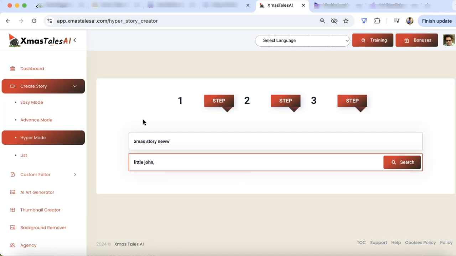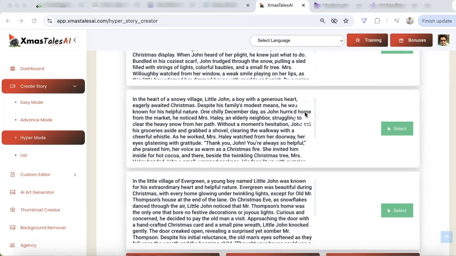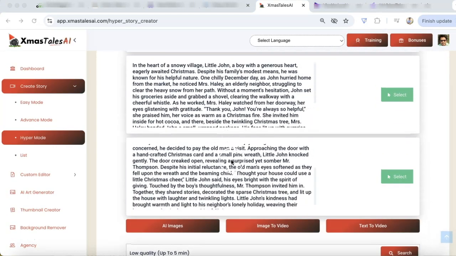Here, give your story a name. Let's call it Little John, helpful nature, Christmas story. Let's see. The app will generate a few different versions of the story that you can select. So here, 3 stories have been generated. You can go and select the one that you like. Let's see, I want this one.